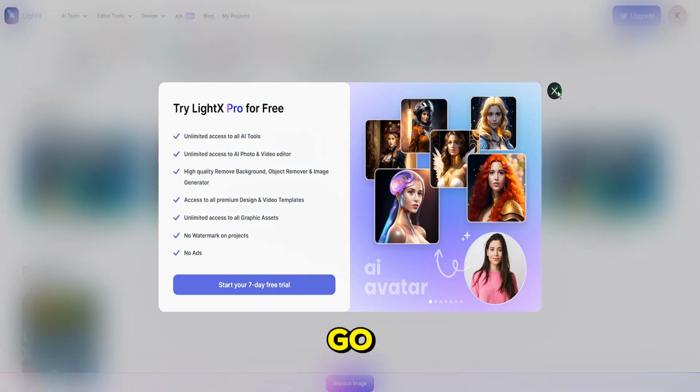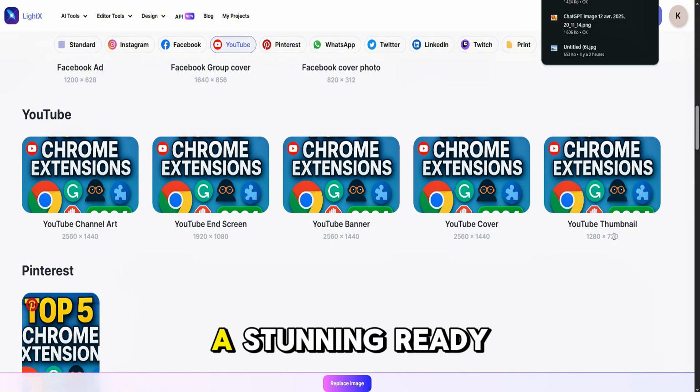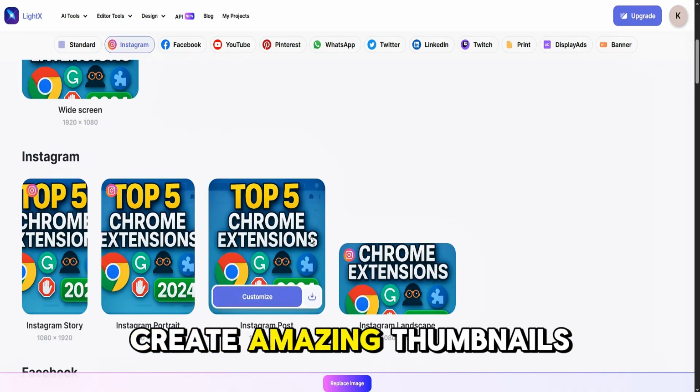And there we go. A stunning, ready-to-upload thumbnail in just a few simple steps. With ChatGPT and LightXEditor, you can easily create amazing thumbnails for your YouTube videos.